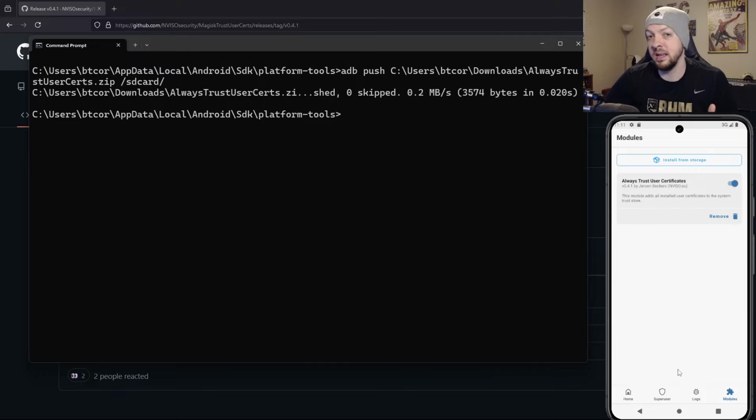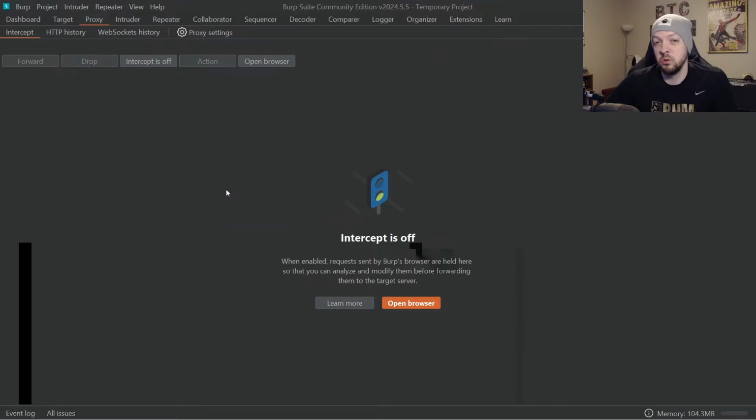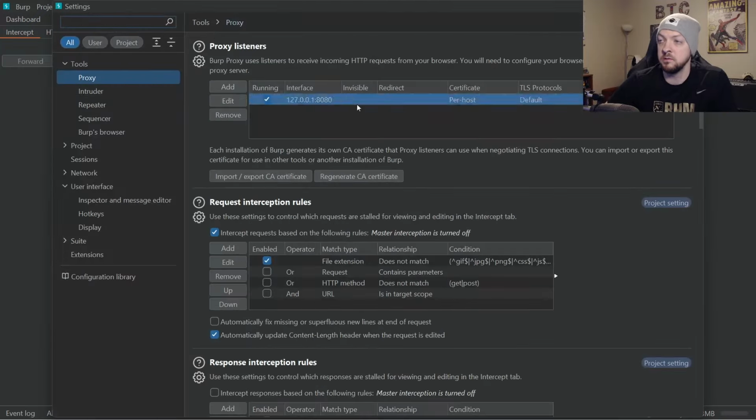And now all we need is our Burp Suite certificate. So in order to get our certificate, first we need to open up Burp Suite, and I'm going to go to the Proxy tab and the Proxy settings. And typically whenever I'm working with a physical device, I would need to change this IP address on the interface to an IP address that my physical device could see. So that would be the IP address of the actual machine and not the 127.0.0.1. But because my emulator is running on the same machine as my Burp Suite instance, then I can just leave it as that 127.0.0.1.